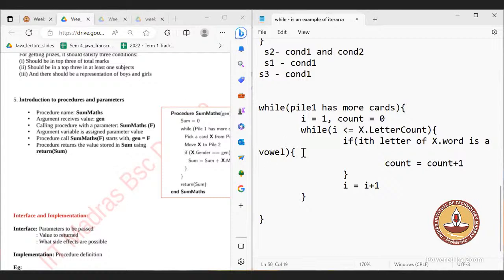Then we are going to check through the letters whether the letter is a vowel or not. If it is a vowel, then only you will increment the count. Okay. Ma'am, we'll go a little faster.